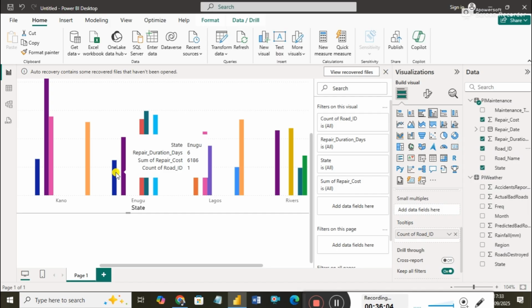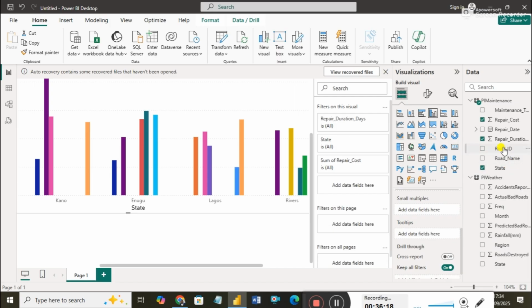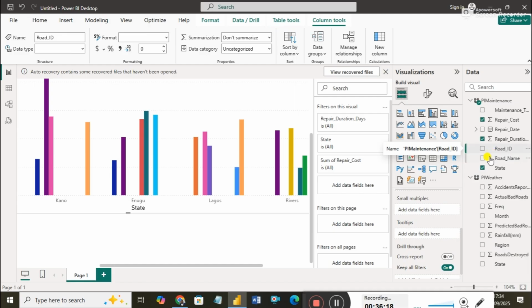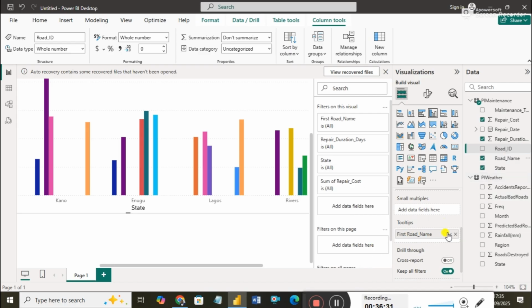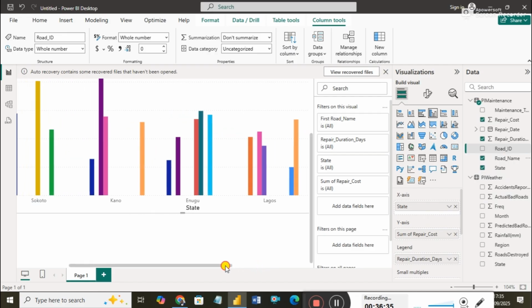For example, now this is telling me that the road ID here is 1 in Enugu, and it's showing it as count. So if you don't want it as count, I'm going to take that out. So I'll go to road ID and I will change the format of that road ID. So instead of using road ID, I would prefer to use road on my tooltips. So immediately I add this, I think I've gotten what I'm looking for. So with this now, the graph better represents what I'm talking about.